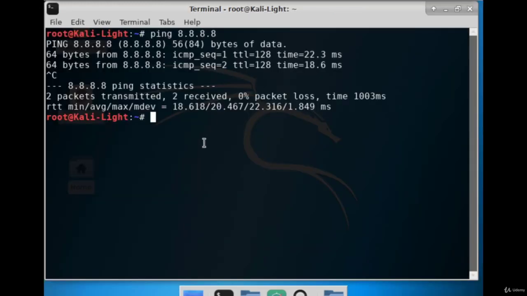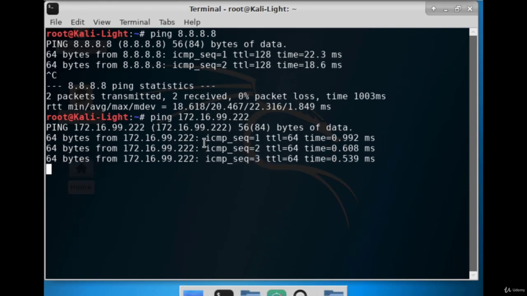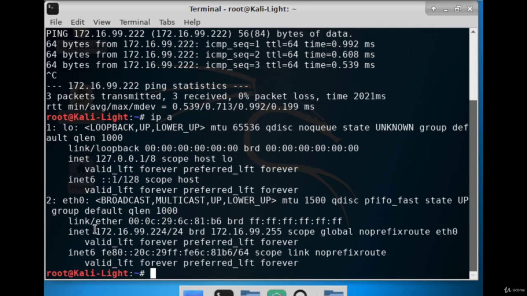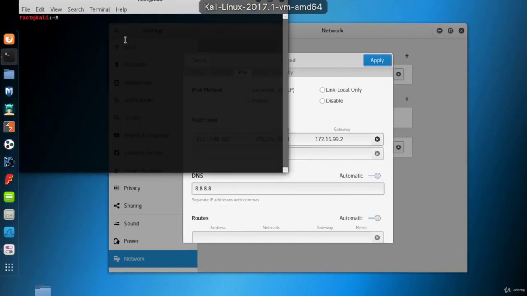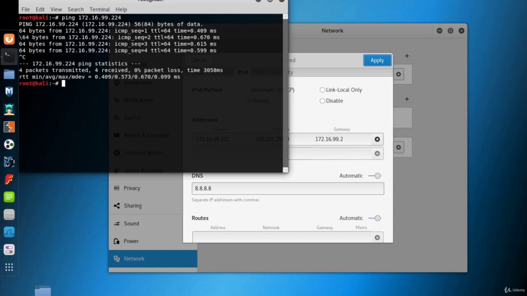Can this Kali Lite see the other systems in the same network? So I ping my Kali, the IP 222, and here are the packets. Everything is okay. We are ready to hack. Again, to double check, I go to my Kali and ping the Kali Lite. Yes, everything is okay. Good job.